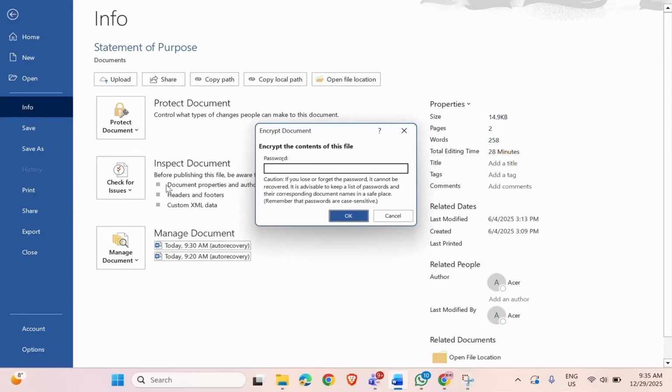Now, anyone who tries to access this file will need the password.